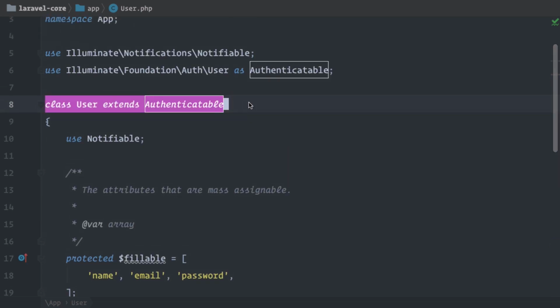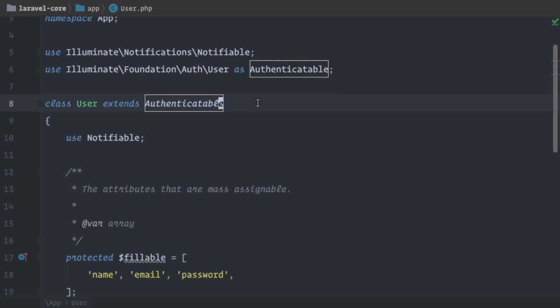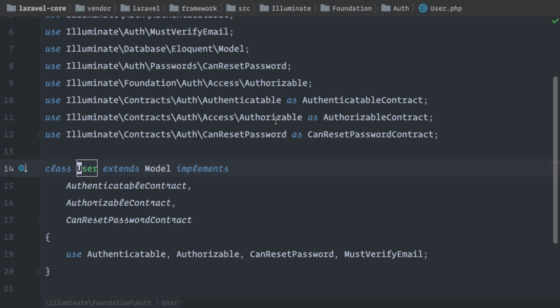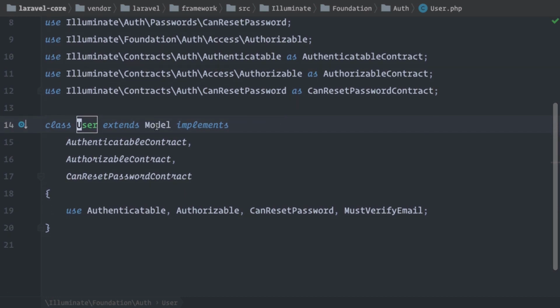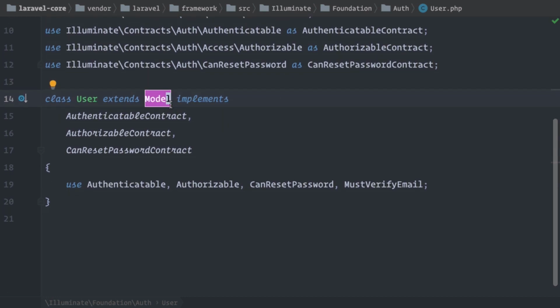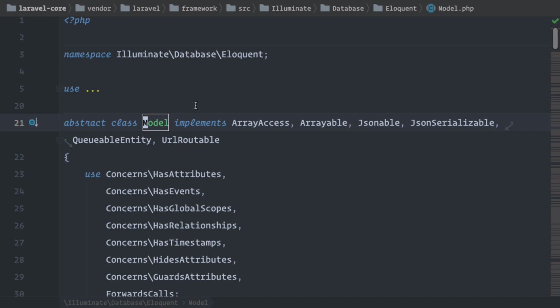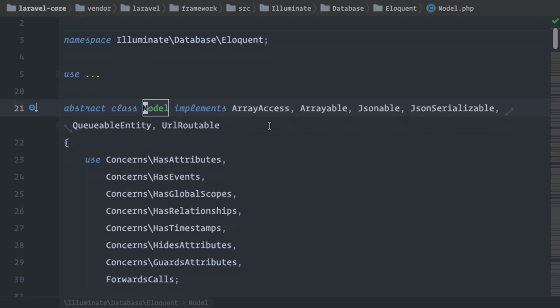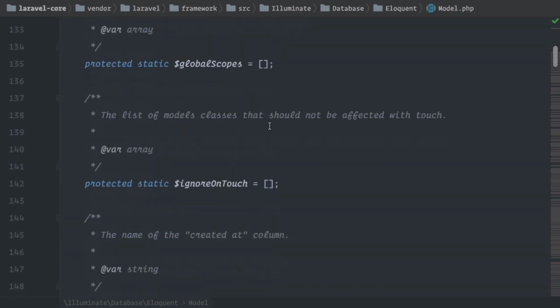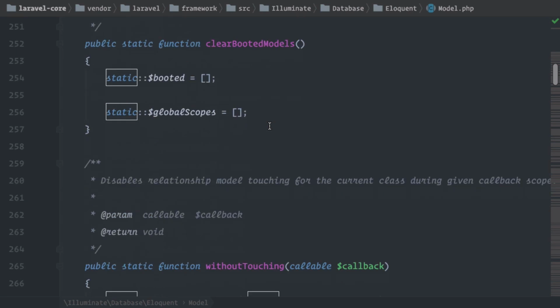Okay, so where else could this come from? We can see here that we're extending the Authenticatable class. Okay, so let's try to find this one, and that's the class here. And inside this, we're going to extend another class, the base model class, and we're also implementing some interfaces. But we're interested in the base model. So every Eloquent model that we use, for example, our user model, is extending this base model. And here is a lot of code and a lot of methods and things that we could use.